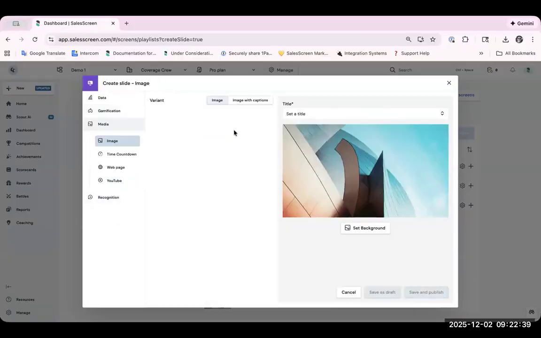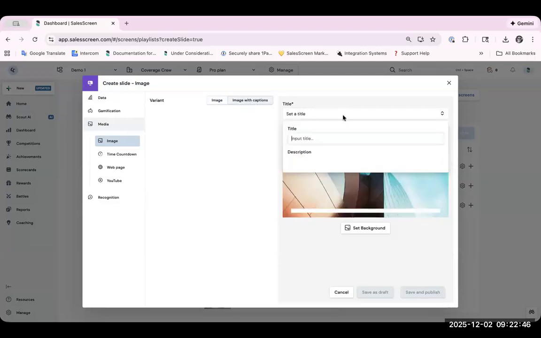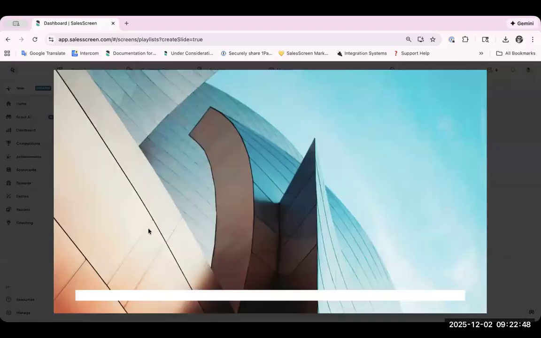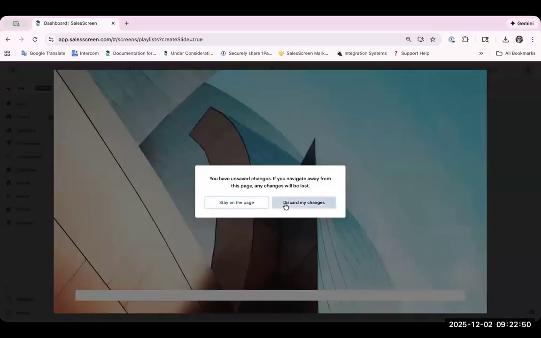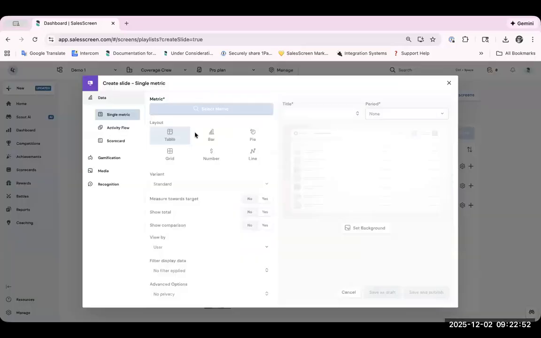I'm going to jump into the media section. So the difference between image and image with captions is exactly what it sounds like. I have the ability to add something there. I'm not going to do a caption right now, I'm not going to bother with that, but you do have the option for it.